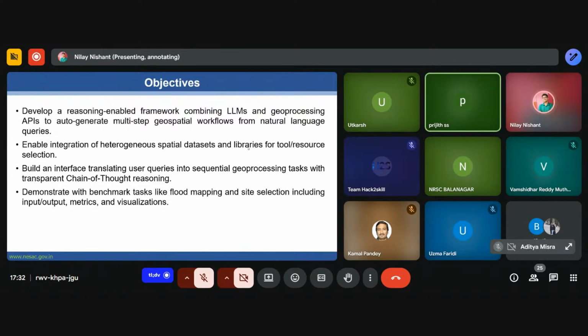So it is not a simple LLM-based interface. The LLM should also reason and understand the workflow. If I'm asking the LLM to generate a flood vulnerability map, what inputs are required to generate it? And once you have those inputs, what steps are to be followed to generate the map? Then the next thing is how to integrate data from heterogeneous sources, be it through libraries or tools, or the resource selection.